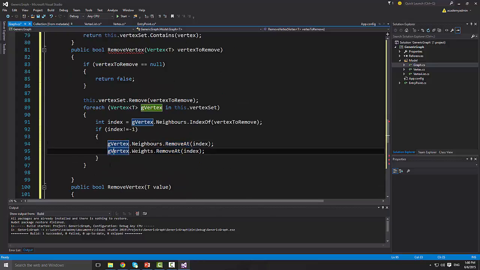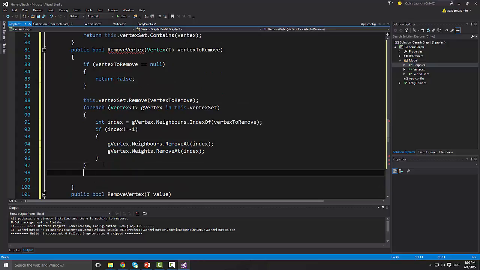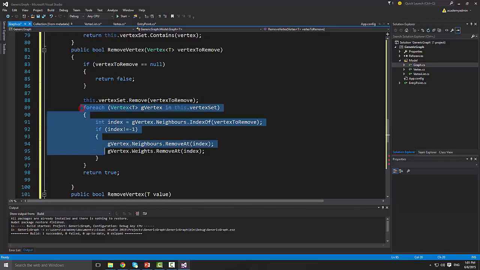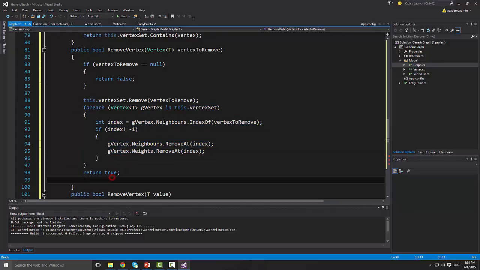Okay, and one thing remains. I want to say true. Return true. All right, so if we have a null, so if someone here has given us something that is null, then we want to return false. Otherwise, remove the vertex and do checking whether it's in some of the neighbors of the other vertices.